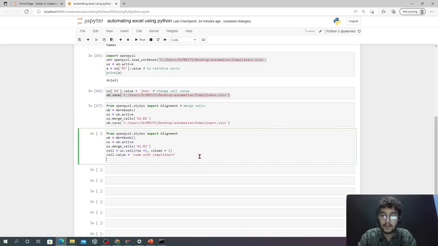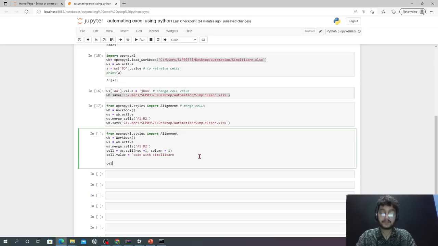Okay, fine. So what we can do, this we can give the alignment. Alignment equals to Alignment, horizontal equals to center, and vertical the same, center.